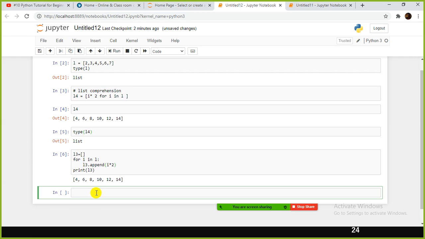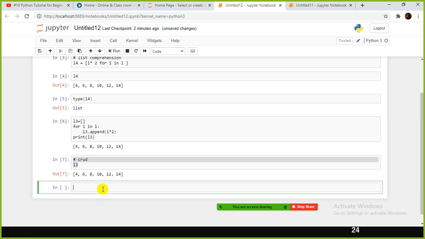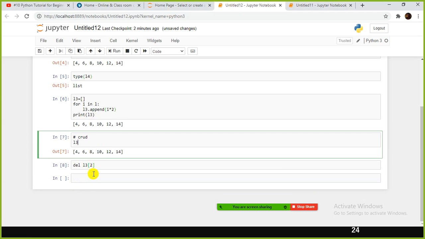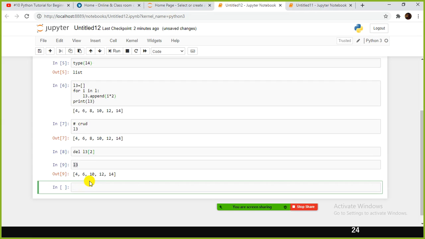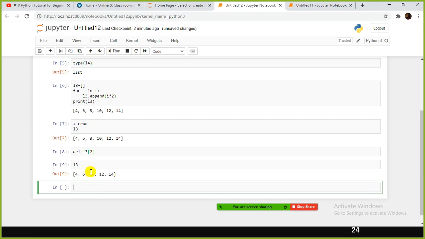And then what else? We can perform CRUD operations. What is CRUD? Create, read, update and delete. Supposing I want to delete, for example, in my newly created list L3, 4, 6, 8, 10, 12, 14 is there. I want to remove the 8: del L3[2]. It will remove it. So you can remove values from the list using the del command. If you print L3, the 8 got removed. Can you see it here?